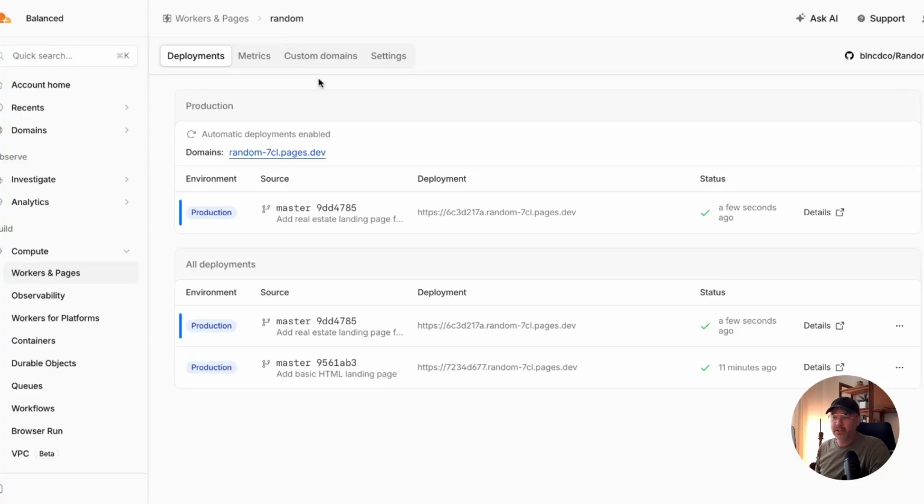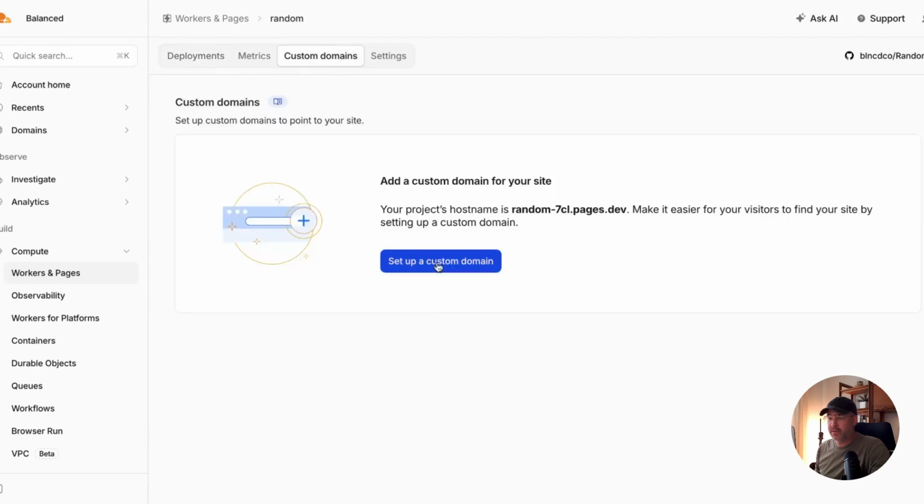From Cloudflare, I would just go into custom domains and then set up a custom domain. You can go and purchase a domain through Cloudflare. It's like $10. Then you have a nice, shareable, beautiful website.